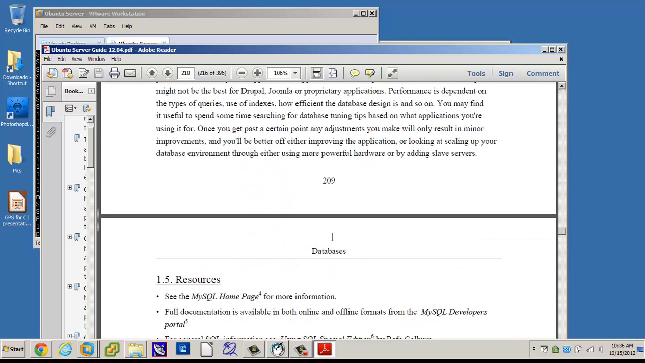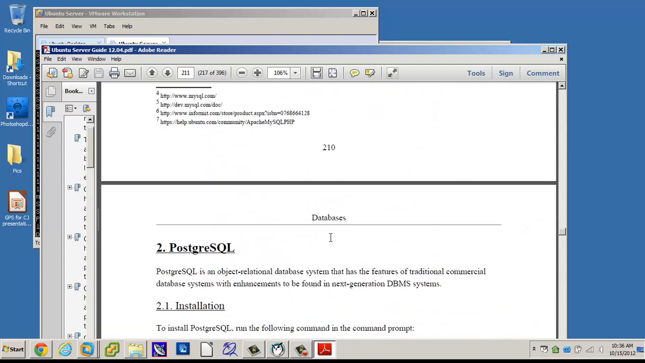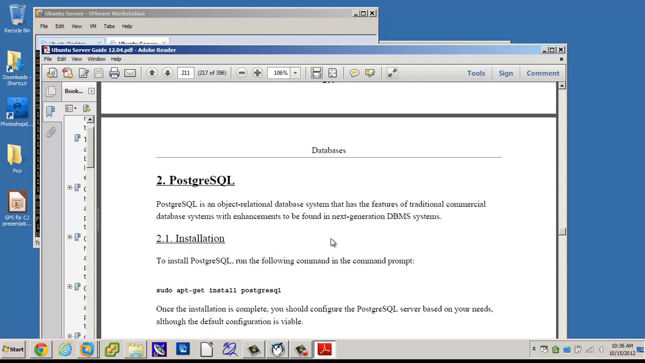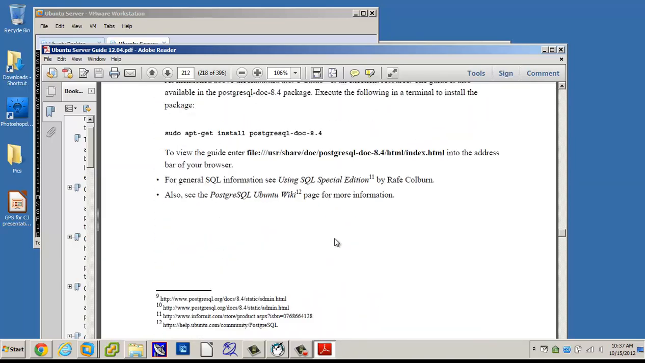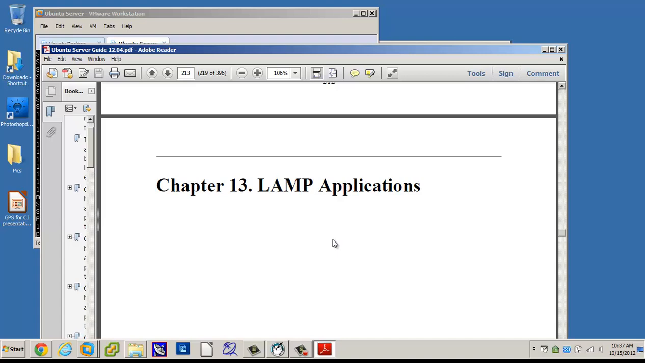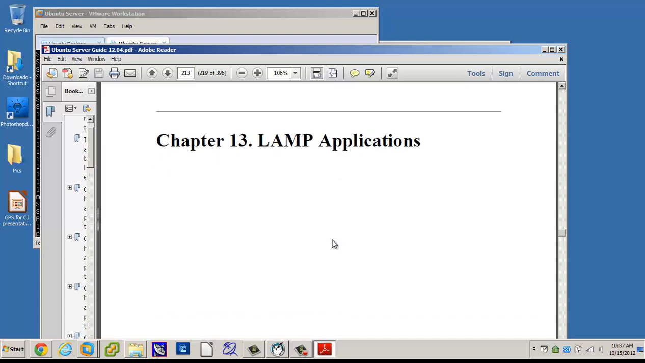There's another database that they take you through. It's the PostgreSQL object-relational database. It is also SQL based. MySQL is much more popular, and we're almost exclusively using MySQL, but they show you another option that you can be installing. Going to chapter 13, LAMP. What does LAMP stand for?